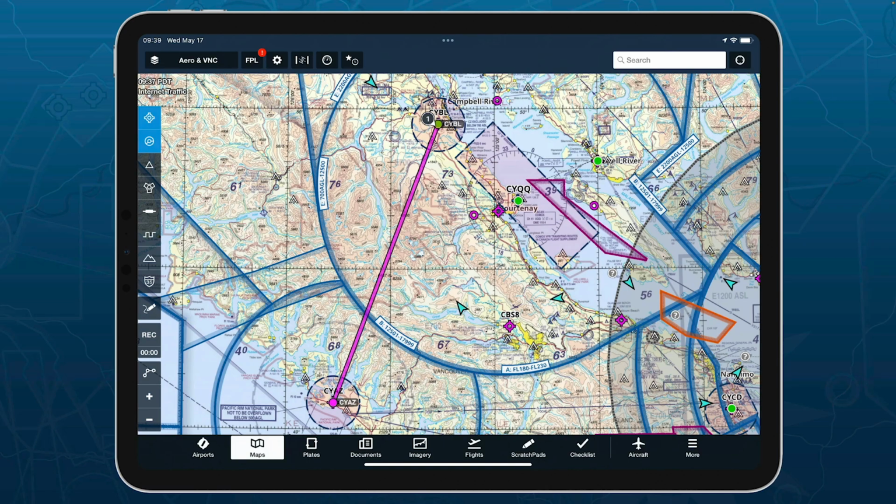So I'm going to start by planning this flight with my departure out of Campbell River. My destination, of course, Tofino on the other side of the island, and take a look at that with the VNC chart.